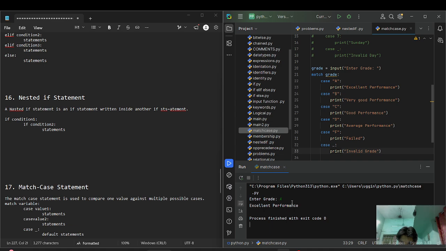Now Python stores this value inside a variable called grade. Now Python enters the match statement. First Python checks case A. Does the entered grade match A? Yes. So immediately Python executes excellent performance. Once Python finds a match, it stops checking the remaining cases.